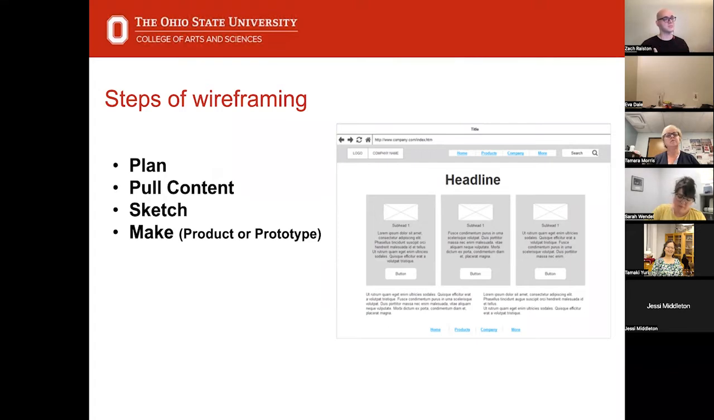So the first part of a wireframe is the planning. This is kind of where we're getting all of our content together, thinking about questions such as who is going to be using my website, what's the role of my website going to be, what's the purpose, things like that. The second part is where we start to pull our content together. That is a matter of determining what content do we have, what content do we need, and we start to gather basically our building materials for our wireframe.